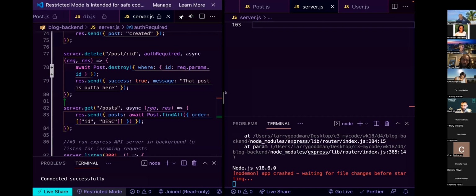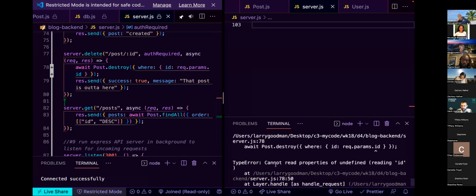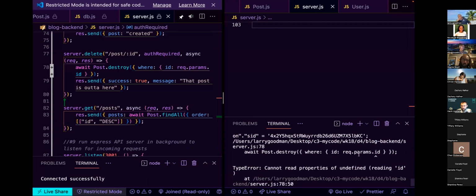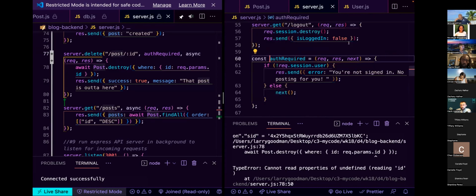App crashed on, let me just take over here for 1 second. Cannot read rec.params.id, which means to me that they're not sending in the ID from, oh, is it some, no, post. That's mine. Post ID, you defined it, rec params. Rec res, and is your auth required doing something? I'm missing an async.